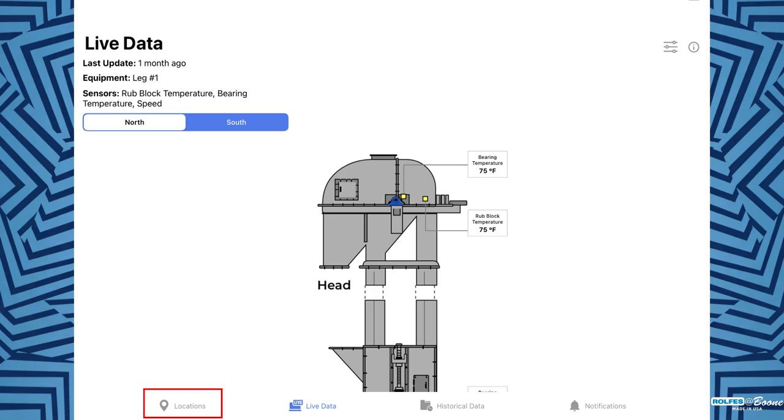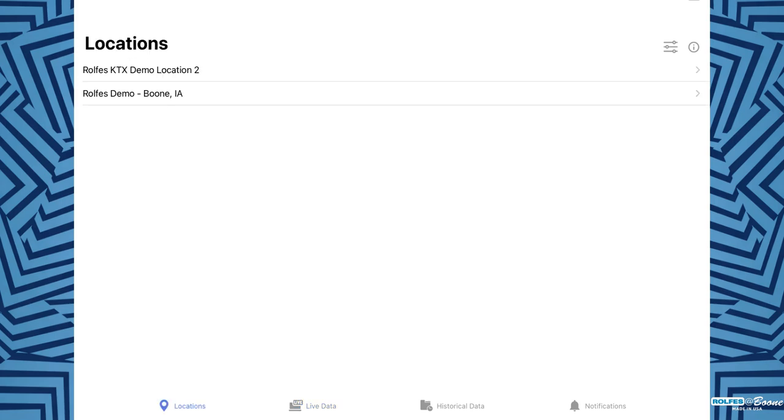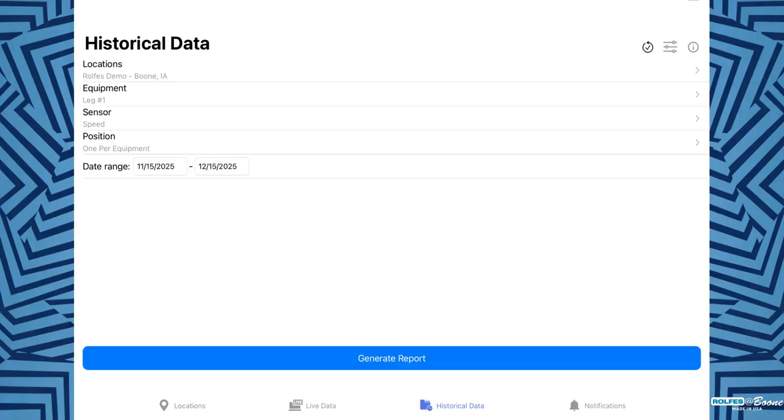Let's check out the Location tab. In here, you can see all the locations you are permitted to see. If you don't see a location in here that you are permitted to see, please reach out to either your app's admin or Rolfes at Boone. Next, we can take a look at the Historical Data tab.